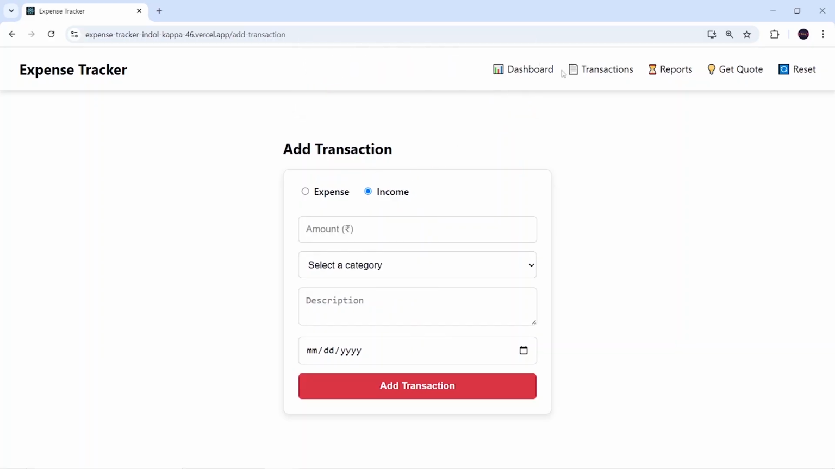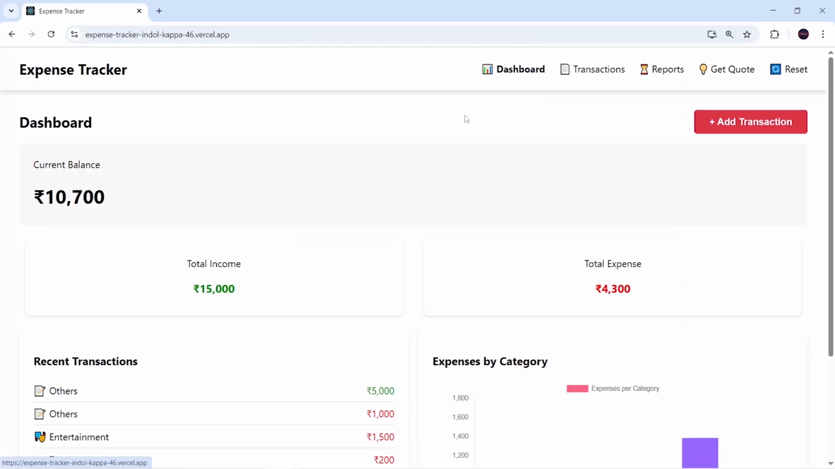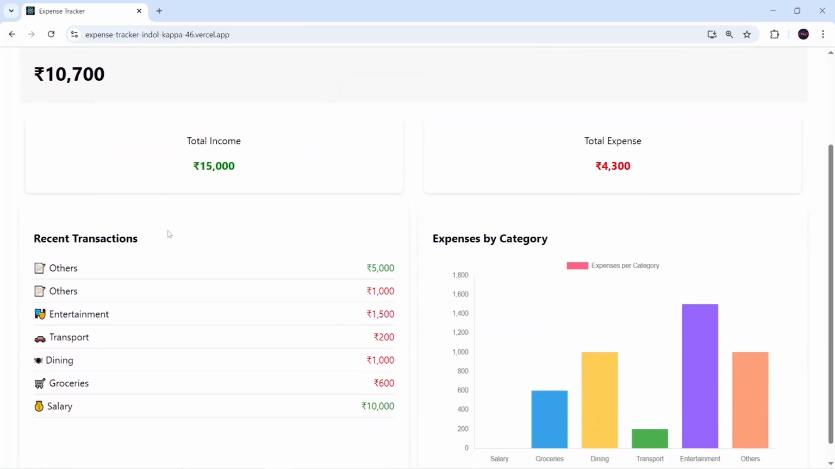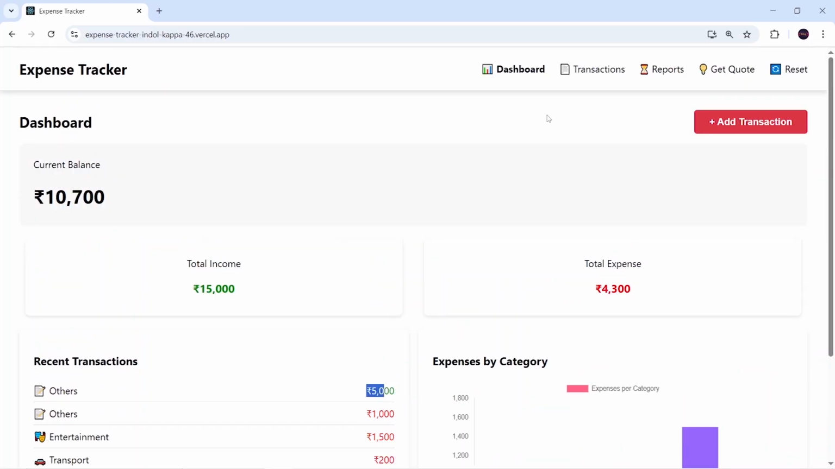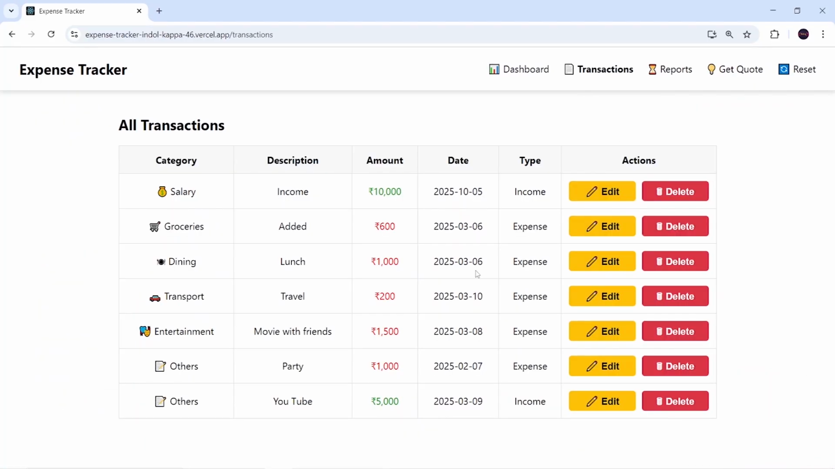Okay, then I will move to our dashboard, and you can see the data is updated. 10,700 is the balance, here is total income, here others, and here we have added 5,000. Then I will go to transactions, and here also you can see my new transaction is listed along with all the details. Now let me go to the reports.